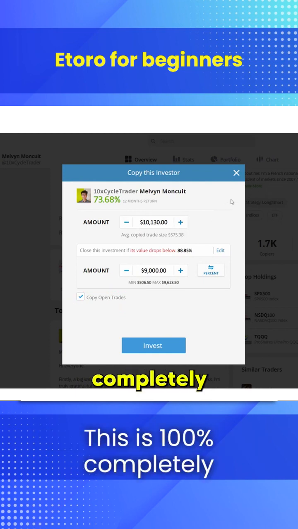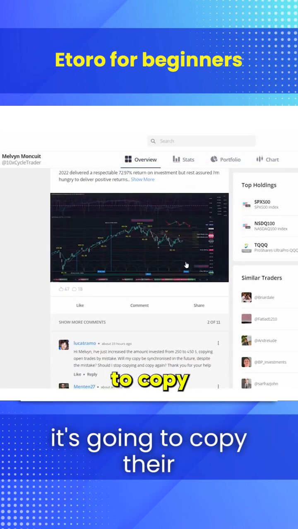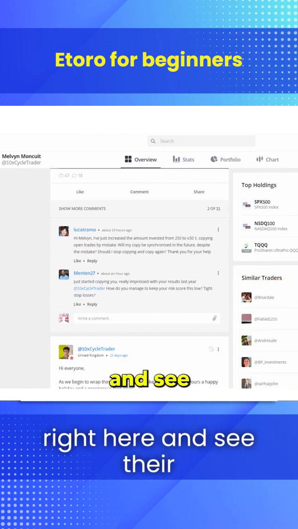This is 100% completely passive. And if I click invest, it's going to go ahead and for the next year or so, it's going to copy their trades. Now, as you can see, you can go ahead and look at similar traders right here and see their active thing.